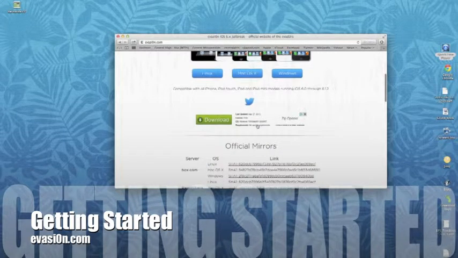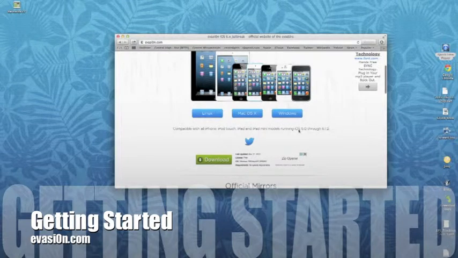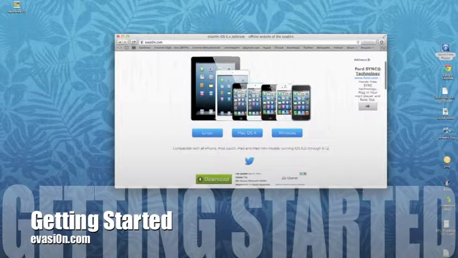To do this jailbreak, you'll need an iOS device running 6.0 to 6.1.2, and basically any of these models work. It all depends on your iOS system, and you can do this jailbreak on Windows, a Mac, or a Linux.